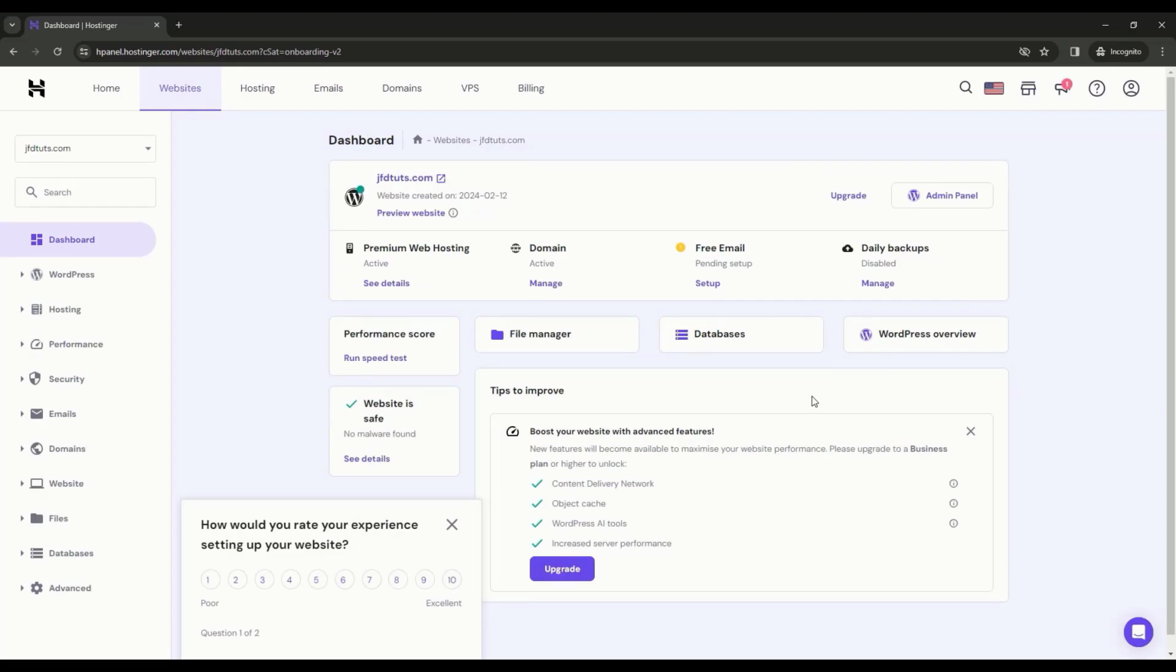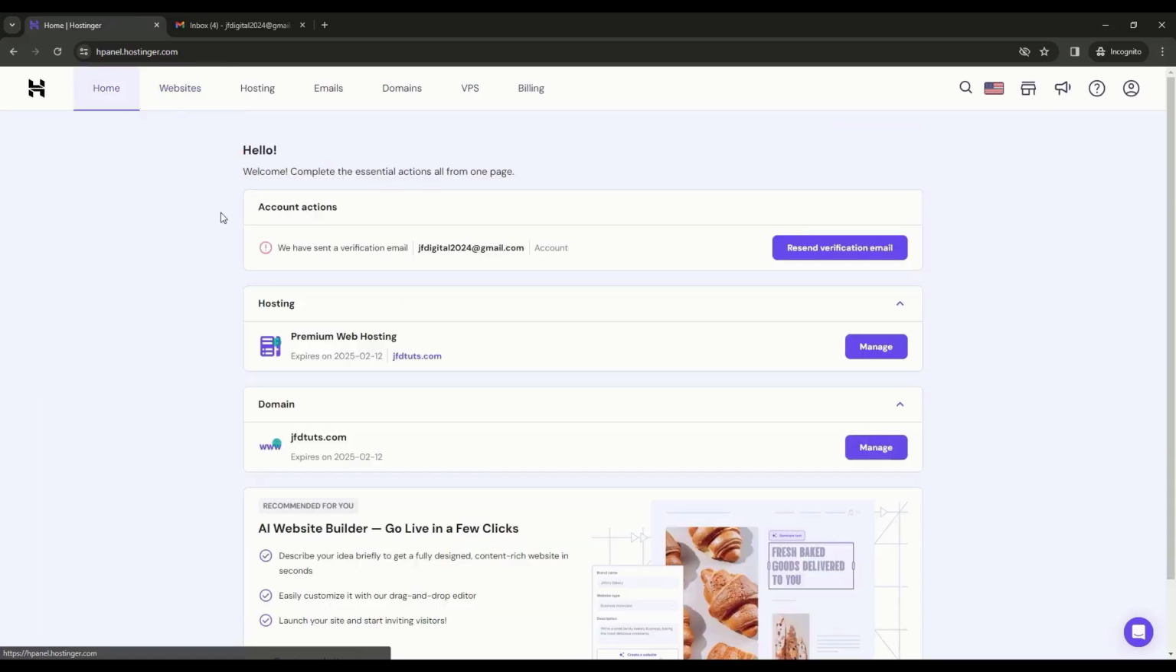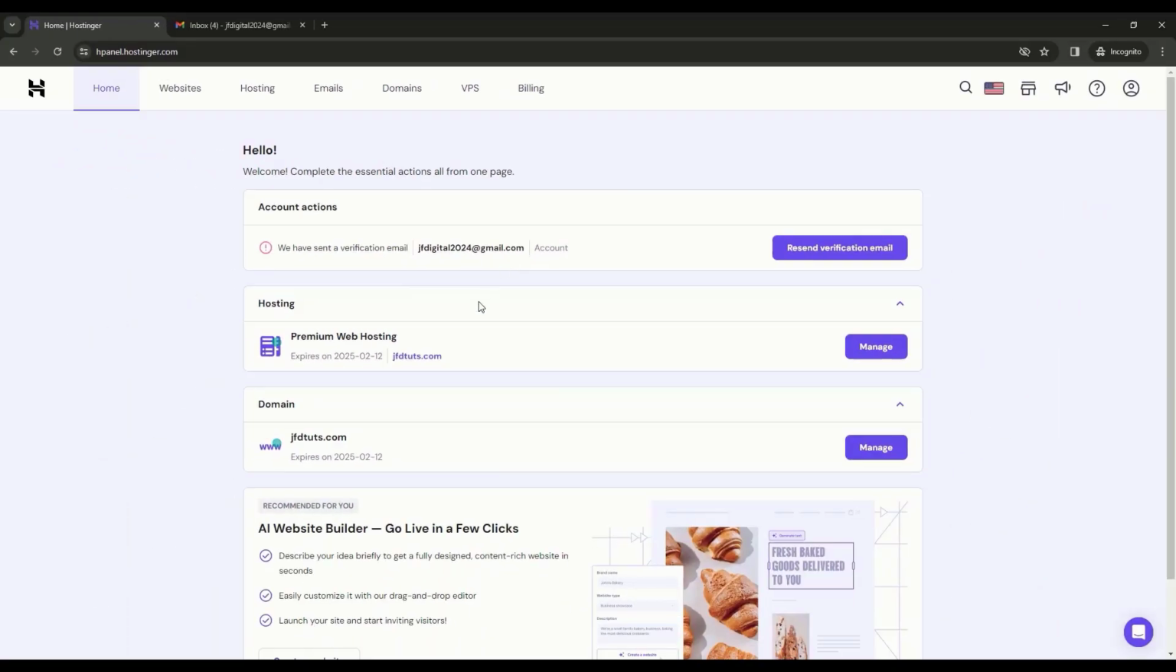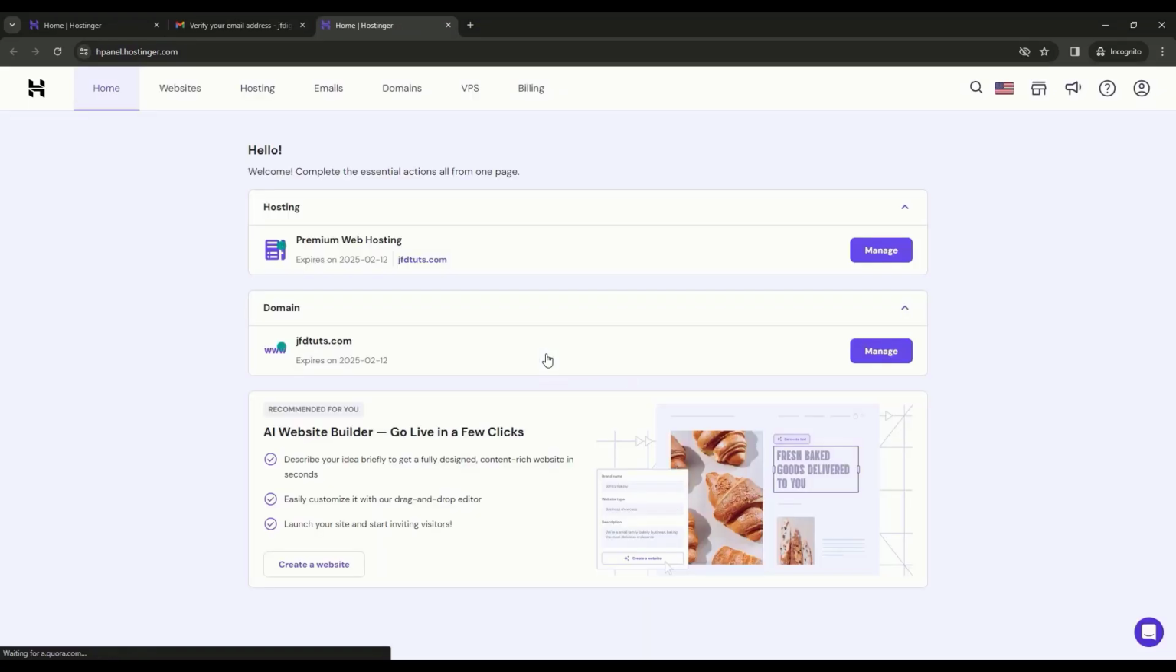And right now we're at the control panel of Hostinger. From here, if we go into the Home tab, you'll see in the account actions, it's saying we have sent a verification email to your Gmail account. So let's check our email. You'll find an email in your inbox that's called verify your email address. Now from here, we'll simply click on this verify email. Now it will take you back to the Hostinger panel with the email address confirmed.